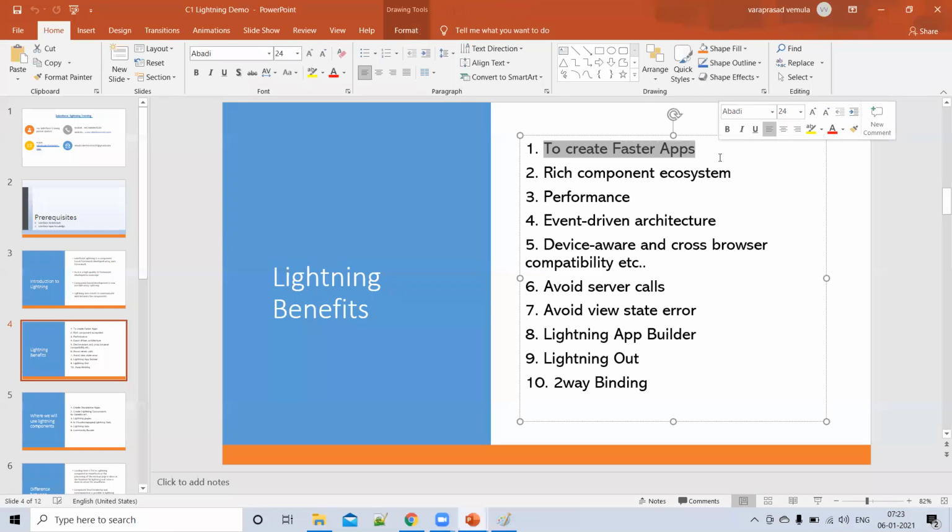What is the meaning of faster application? To create faster applications, we can use Lightning. How can we get faster applications in Lightning?